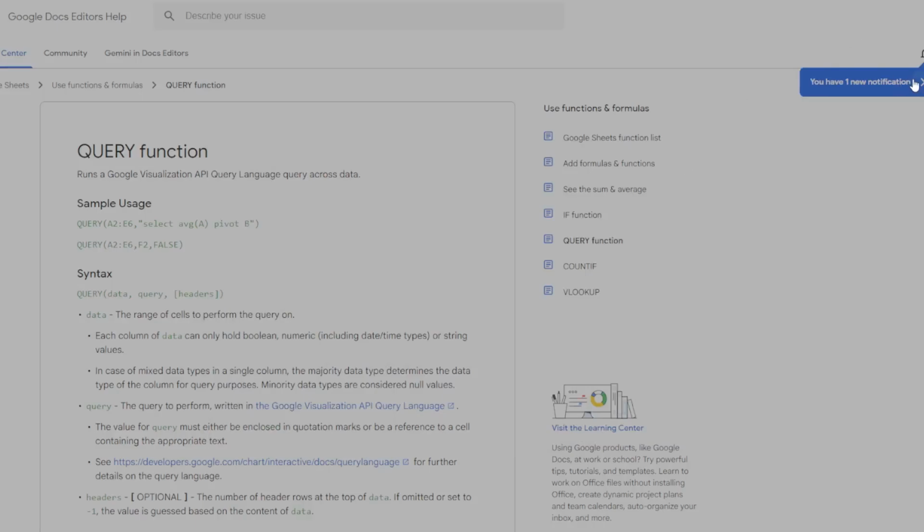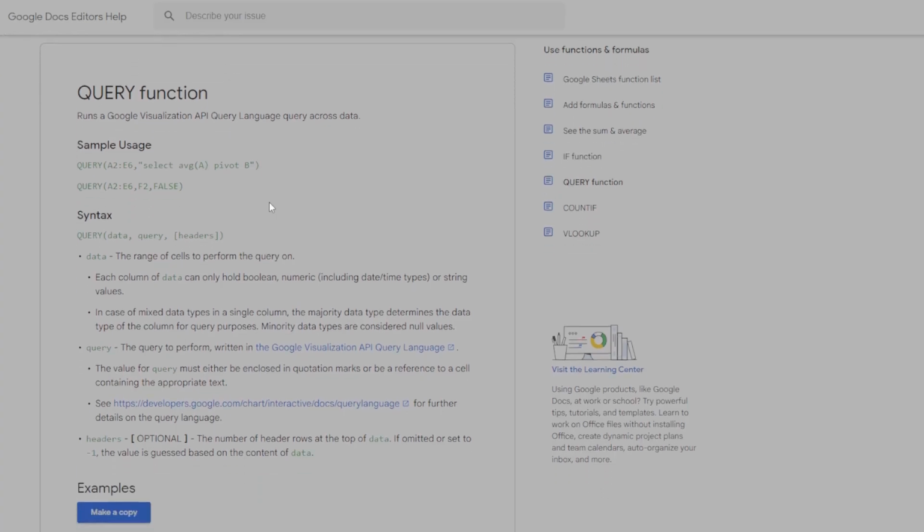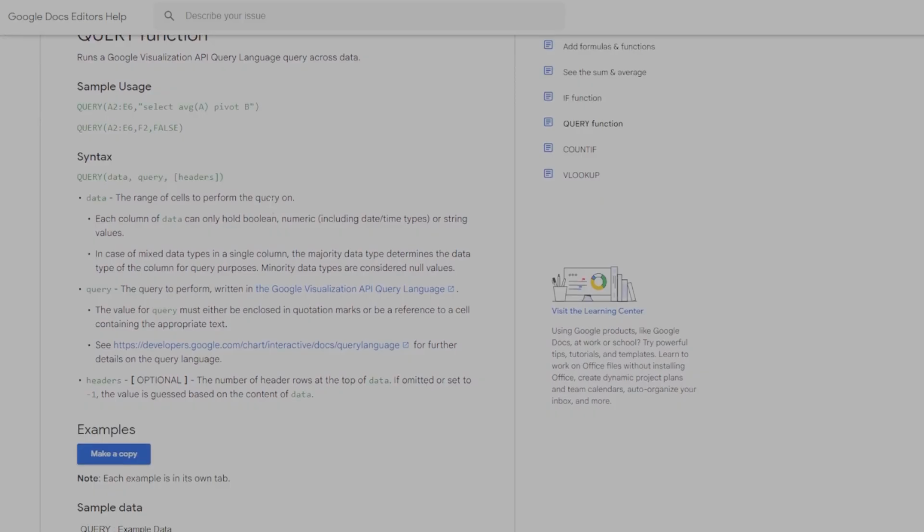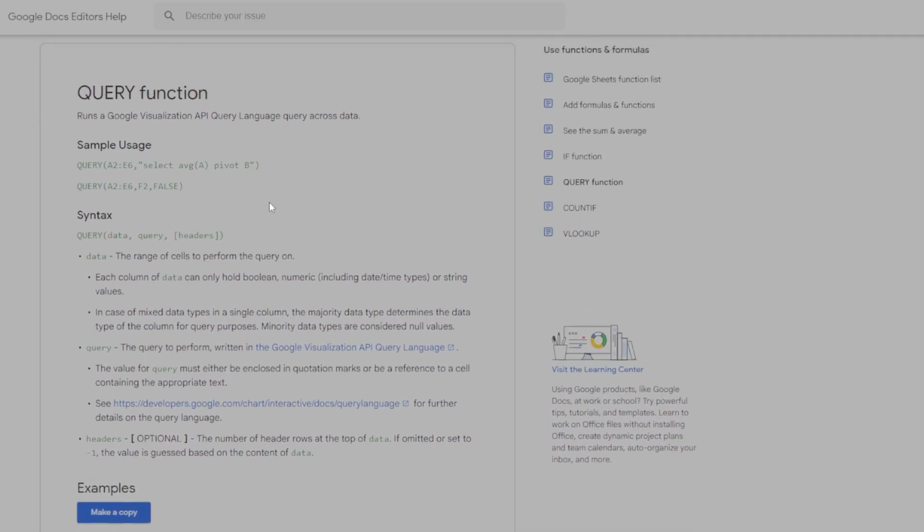The query function in Google Sheets is one of the most powerful ways to filter and analyze data without writing complex formulas. It lets you use SQL-like commands directly in your spreadsheets. To get started, just select the range you want to analyze, like a full table of data. Then use the query formula to extract exactly what you need.